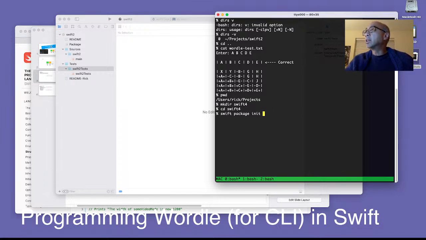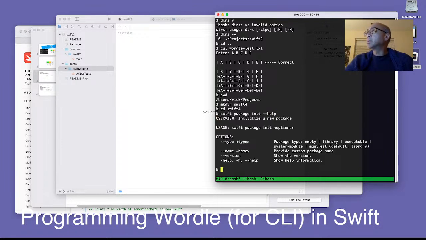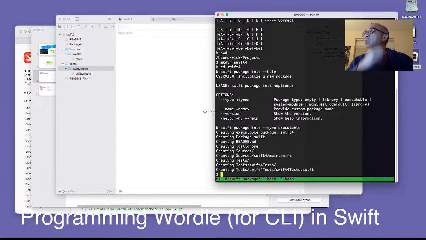When I do that, I think if I do this, I have to pass in the type. I'm going to make it executable, and you can see it already contains a git ignore, and there's a Swift 4, and I like this idea of test classes. We're going to try to work our tests near the same time as doing the program. I'm going to try.